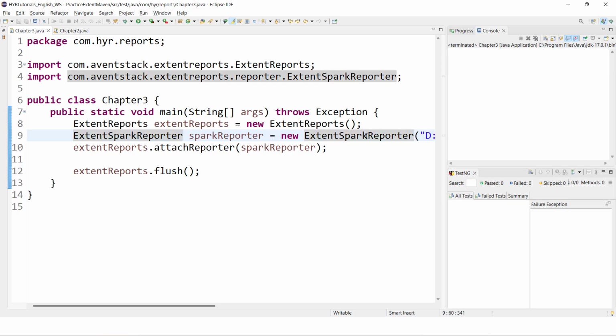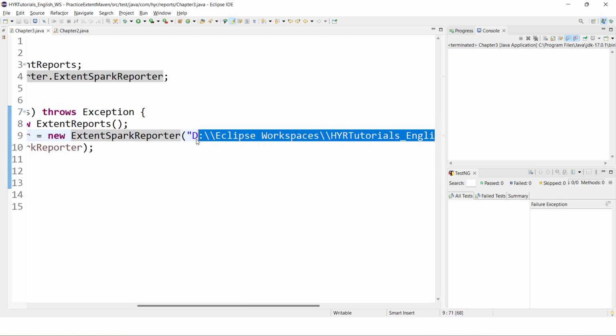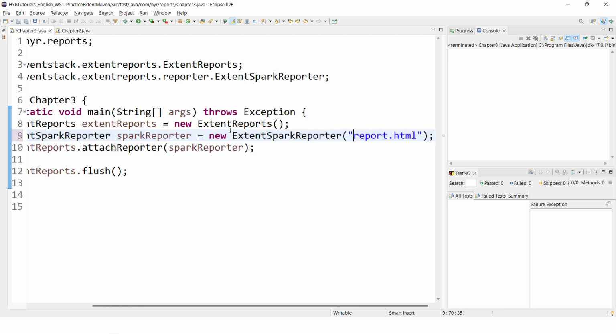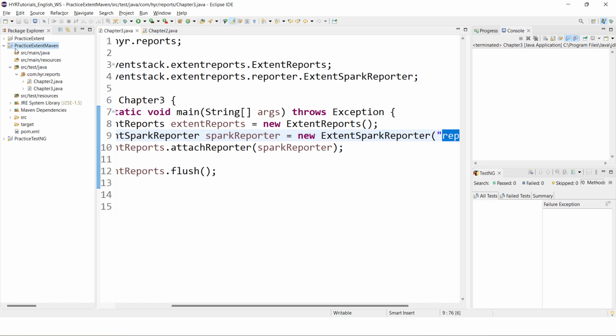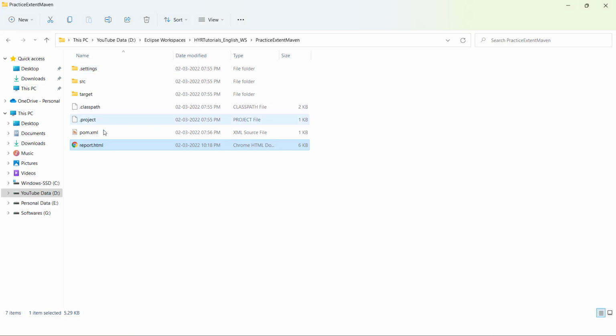So now what we did, we created the report.html file under the current project directory only, right? But we have used the absolute path here. That means the entire path we have used. But instead of this, you can use the relative path also. So if you remove the entire path and only specify the file name, then it will create the report.html file under the project directory directly. It will not create under any folder. It will be directly created under the project only, just like how this file is created.